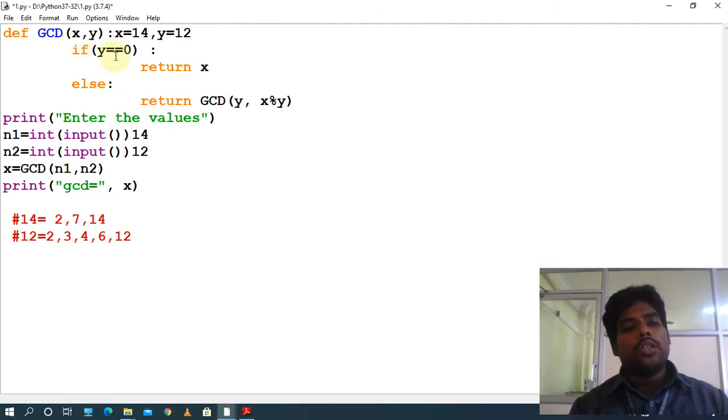Okay, so the condition is whenever the y value is 0, you have to return the x. Your x value is the greatest common divisor. So you are checking a condition. What is this if? If is used for checking a condition, whether it is true or false. So if y equal to 0, what's the value of y? 12. 12 equal to 0, is the condition true? No, the condition is false.